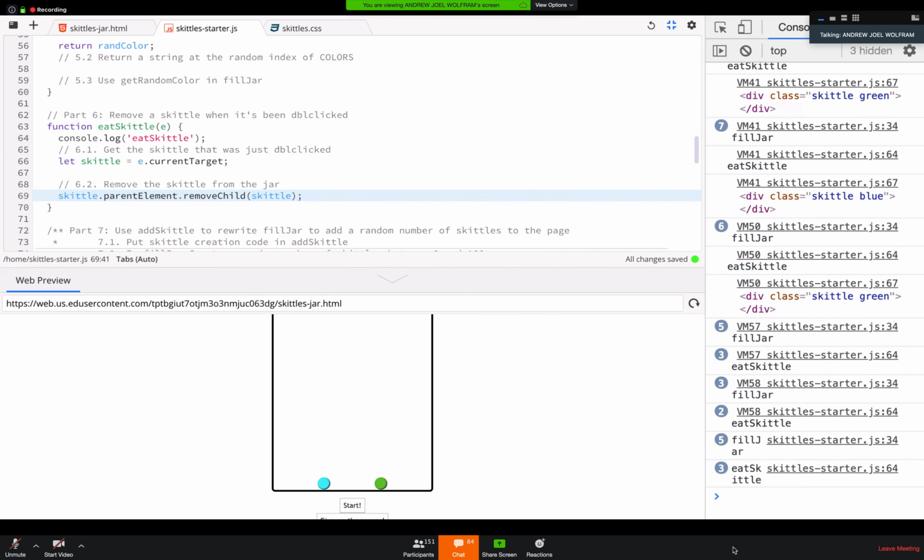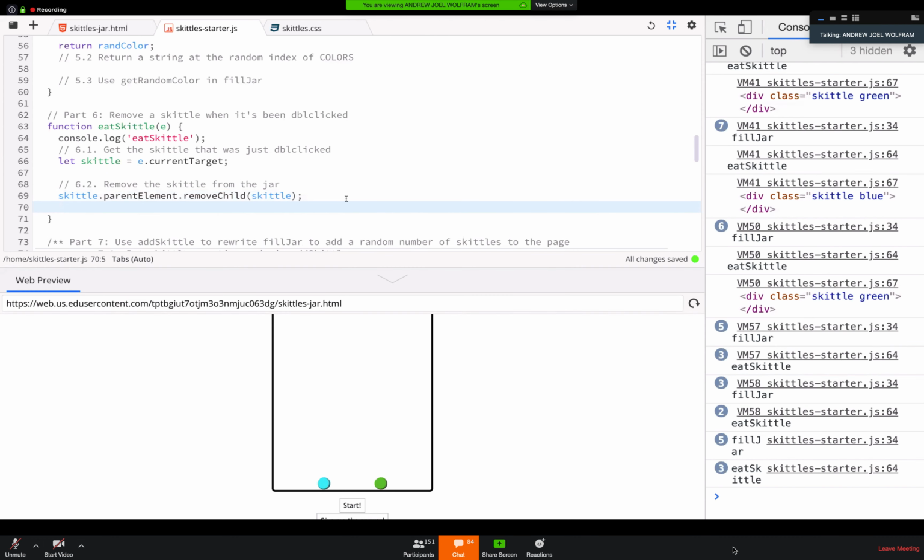And there was a question in here that Justin asked: if you remove it from the DOM, does it also remove the event listeners attached to it? This is a good question. Let's go ahead and give that a shot. So I've currently removed the Skittle, and so let me just go ahead and add it back in. I'll have to reference the jar this time. And I'll append it back to the jar immediately after removing it. And let's see what happens here.